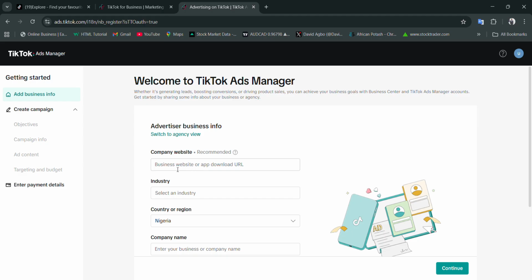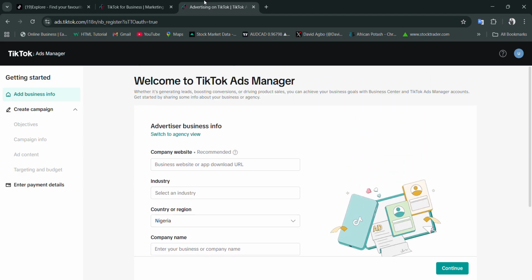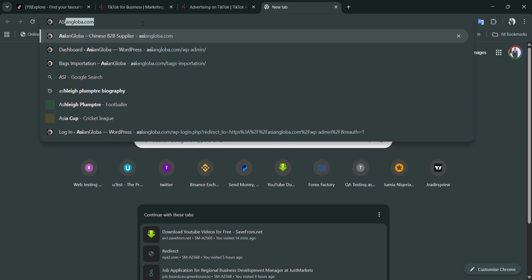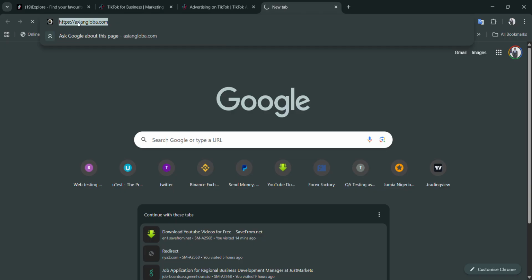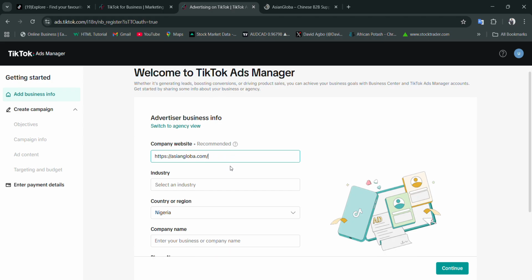So, company's website. You see that this is recommended. Let me see if there's an option to skip. So there's no option to skip. So let me look for my website here. Practically, I'm going to use a website for one of my clients. Then I'm going to be copying the URL, and once I copy the URL, I'm going to be pasting it here.